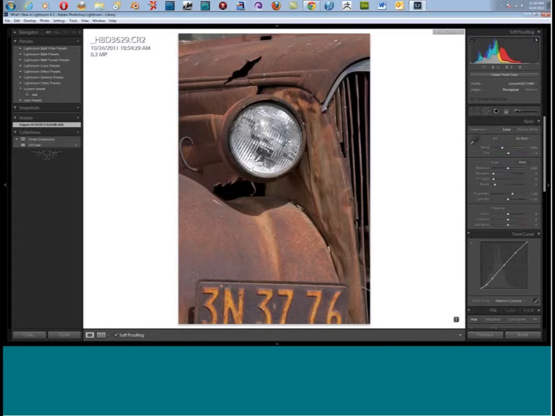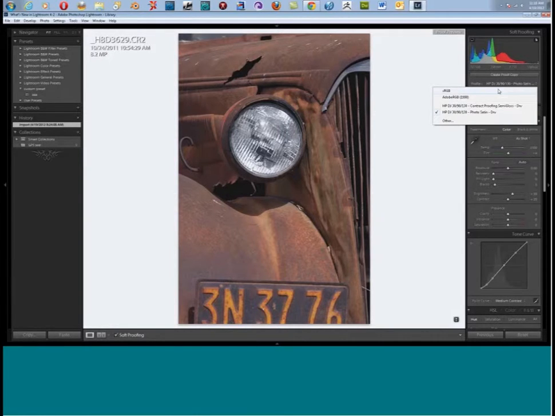And let's go do that again. Go to the profile, and let's select another profile. How about this, the HP Photo Satin driver? Select it, watch the image, and as you can see, there was a slight little change there. Let's go get another profile.